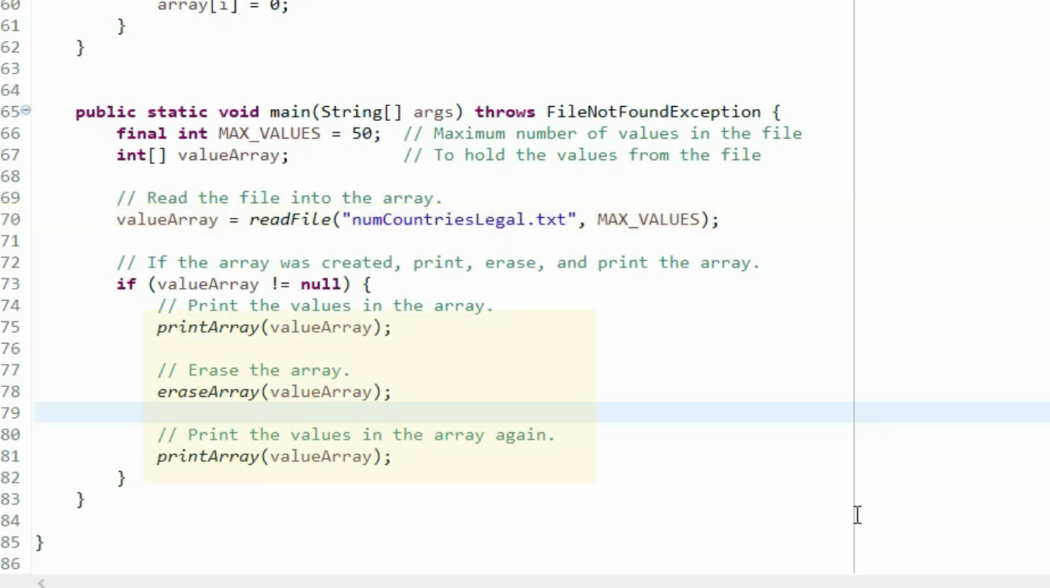After that, if the variable is not null, we send it to the printArray method, then the erase_array method, and then the printArray method again. You can see that these methods do not return anything.